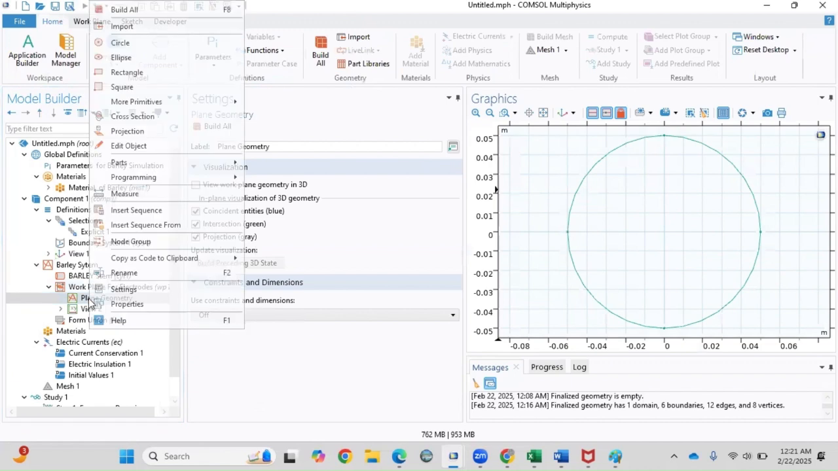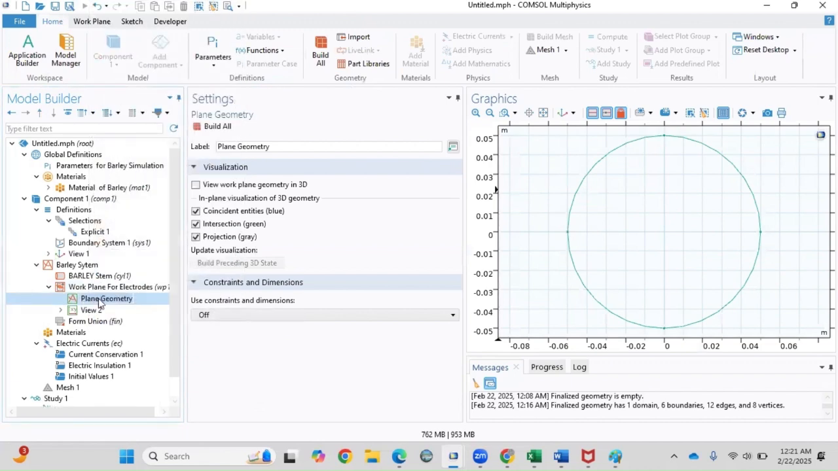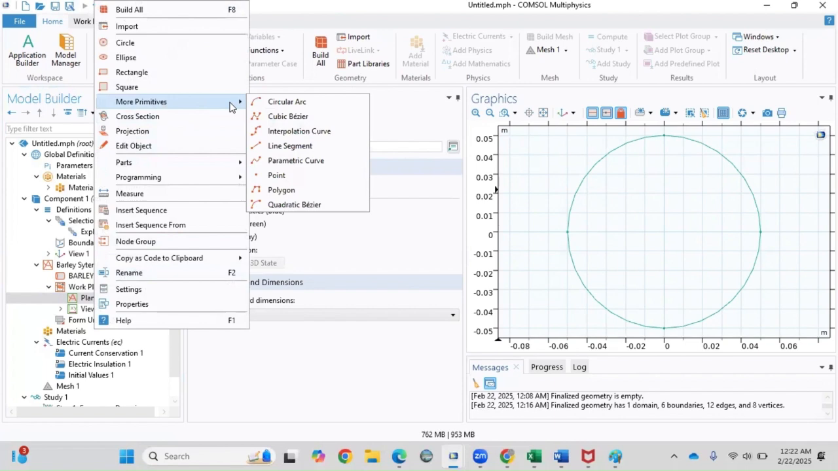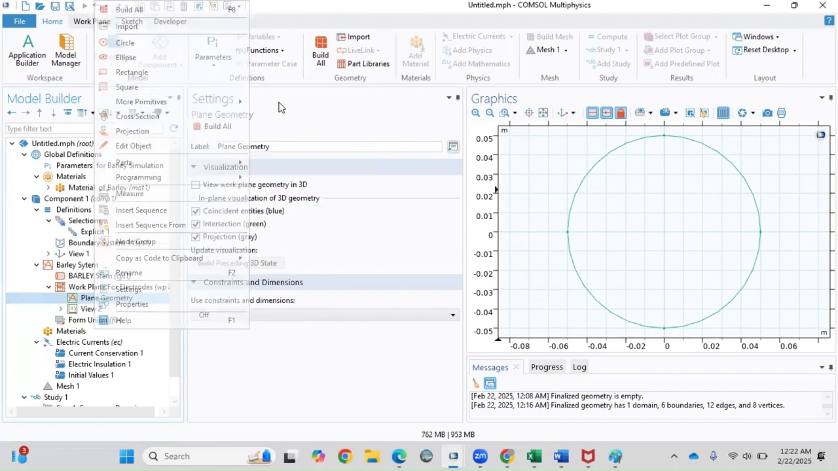So you'll right click on the plane geometry, or just click on it. When you click on it, you'll see the circle come up. So this is basically your work plane, and it is the radius of your stem. So that's where you will want to add your electrodes. The first thing you want to do, you gotta add an arc, because that is how the electrode is modeled. So you right click on plane geometry, and you go into more, and you'll click circular arc.